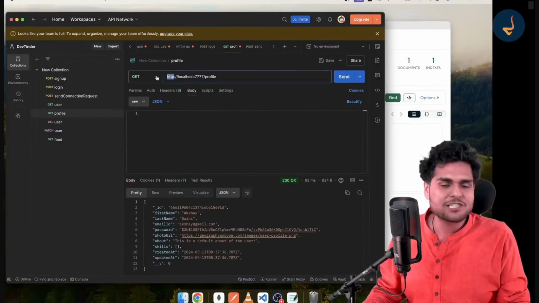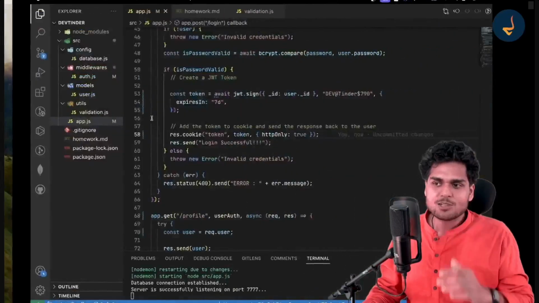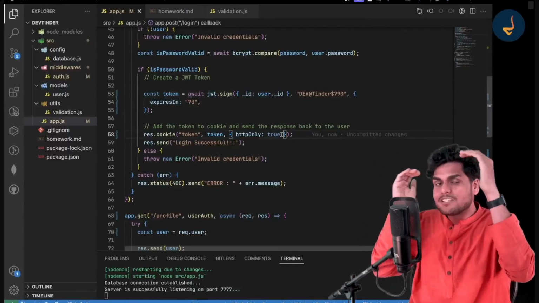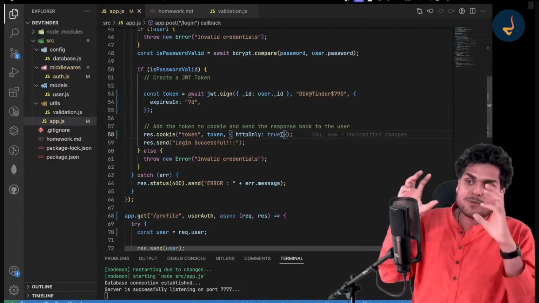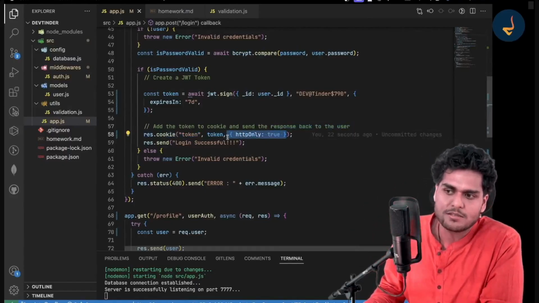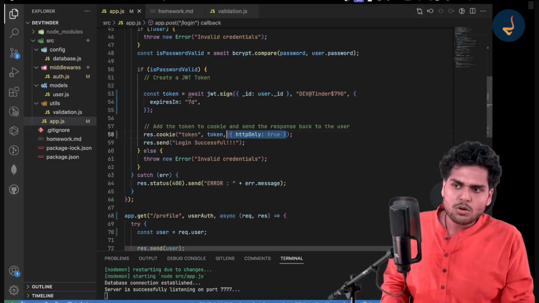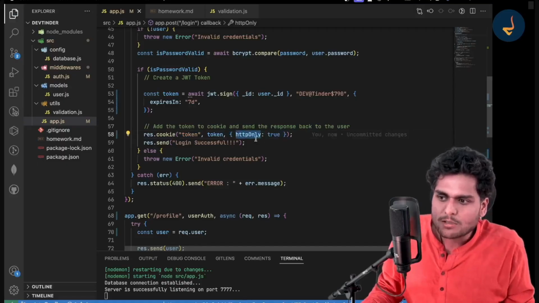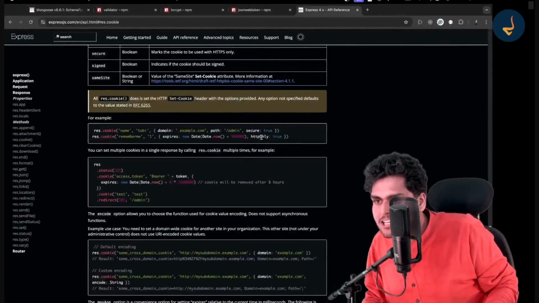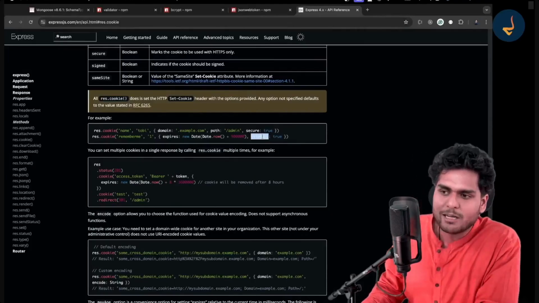We are not making an HTTPS call. We are not making an SSL call over here. We are just making an HTTP call, but in production, you should always use HTTPS. So your cookies will only work on HTTPS. So in production, always use this. Okay, it says HTTP only, so it will only work on HTTP, it will not work on HTTPS. Is it? HTTP only means it will only work on HTTP, not HTTPS. Sorry, my bad. I told it wrong.